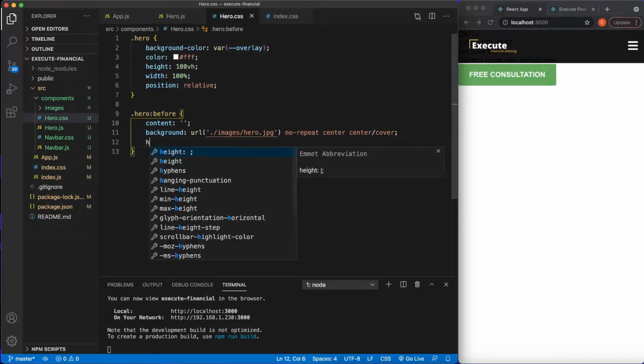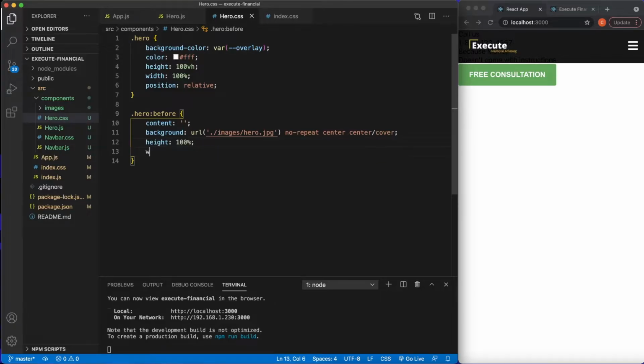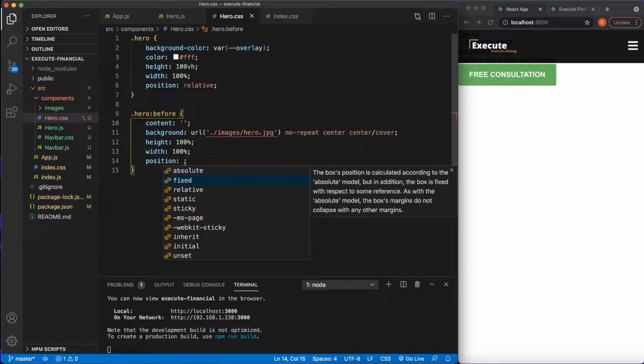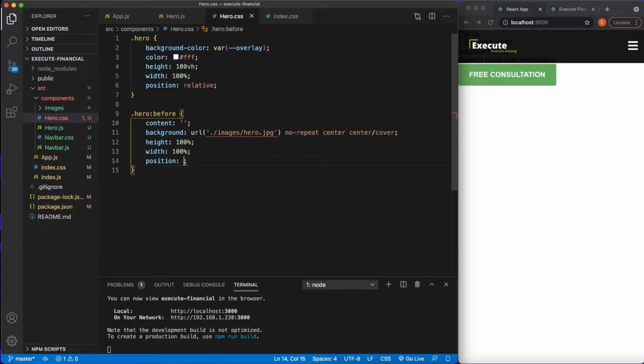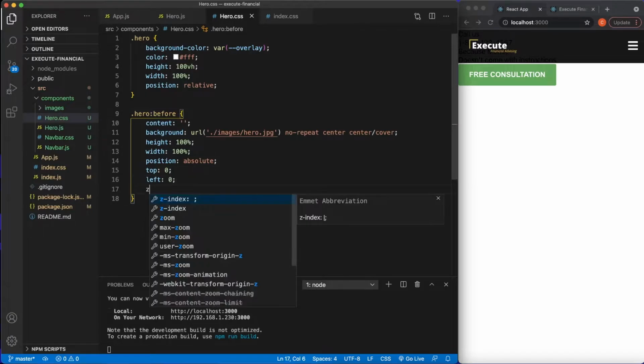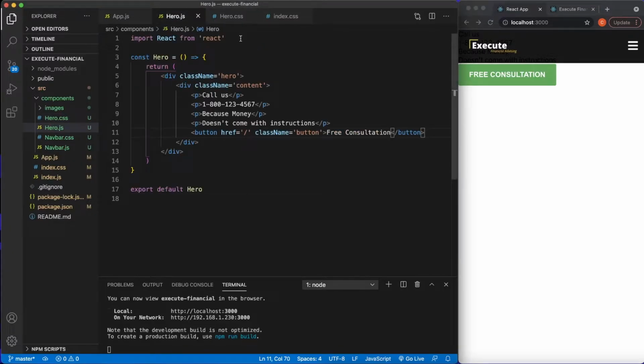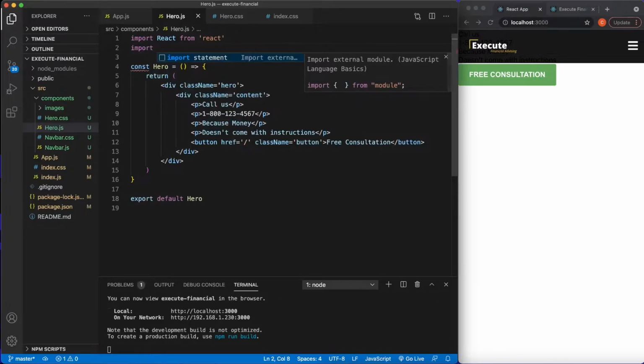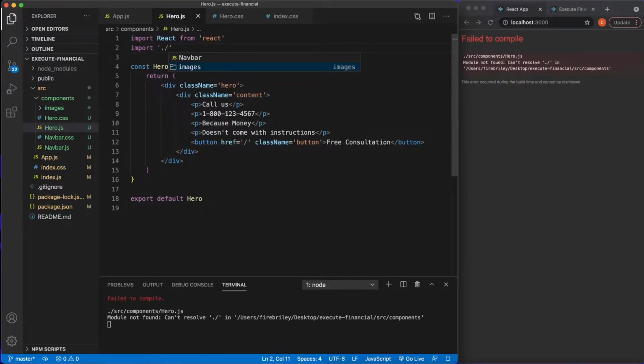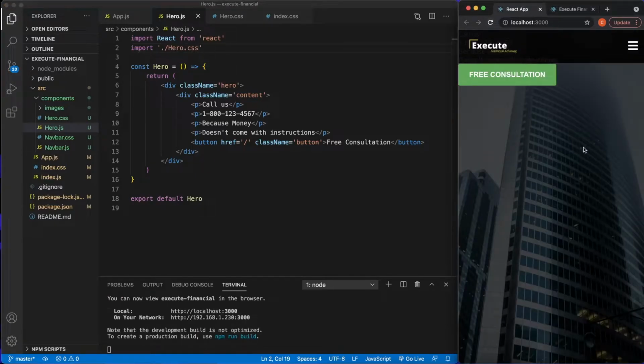Now let's give it a height of 100%, also width of 100%, and this position is going to be absolute. Okay, top 0, left 0, and this is where we need to do our z-index. Very important, guys. Don't forget the z-index, or it will not display properly. Oh yeah, always do this. Import our style sheet, hero.css. There we go. Okay, perfect.